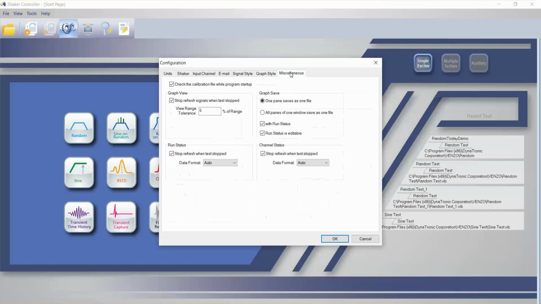And then the final tab in the configuration is miscellaneous. So graph view, stop refresh signals when test stopped. This is nice for random test profiles, so it keeps the last data set on the screen and doesn't average back down to whatever your background noise is when your test completes. Graph save. This does some automatic saves of your data as well.